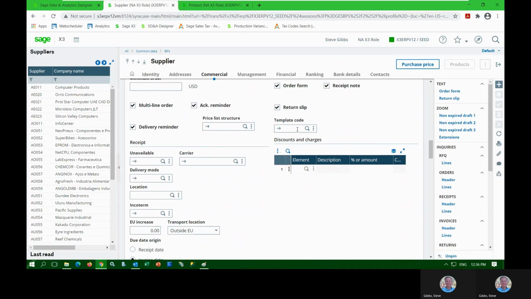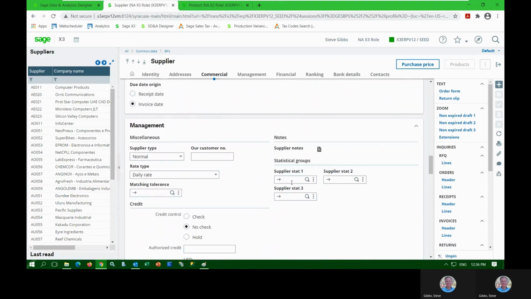Template codes, probably more on what does the PO form look like for this supplier? So, basically any supplier-facing documents you would define through this template code here.